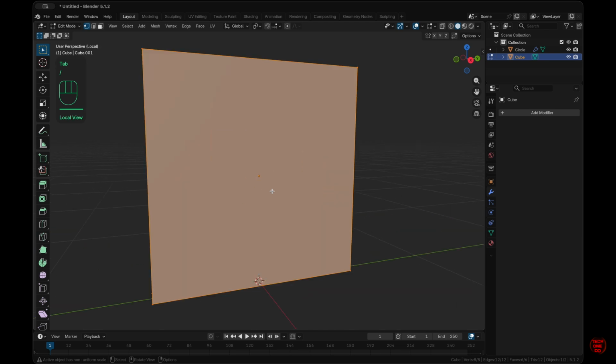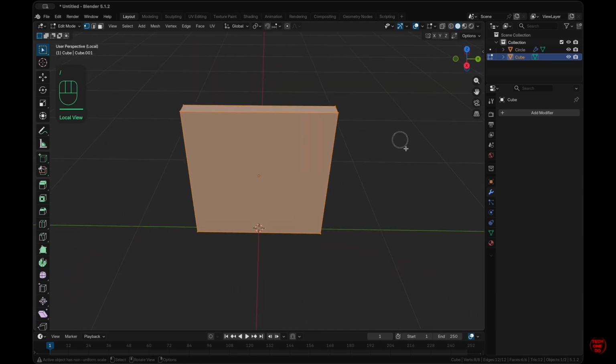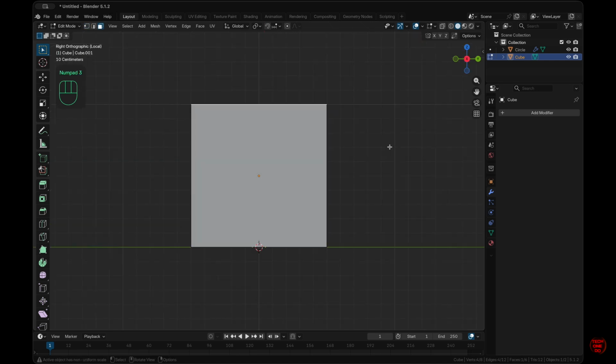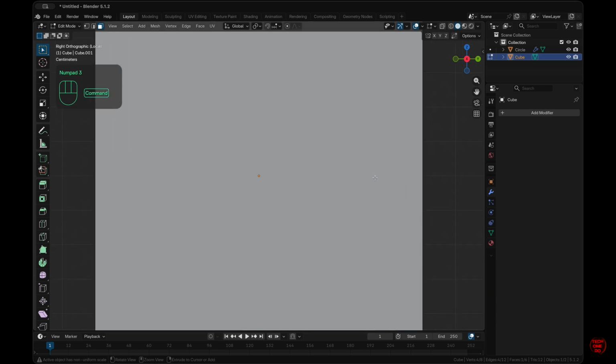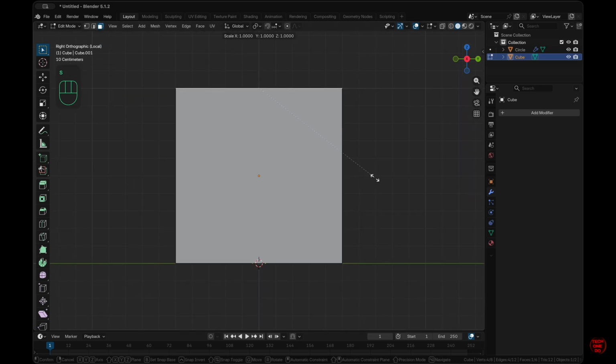Press the slash key to hide the rest of the objects. Enable Face Select and select the top face of the cube. Press Numpad 3 for side view. Press S and Y keys to scale along the Y-axis as shown.